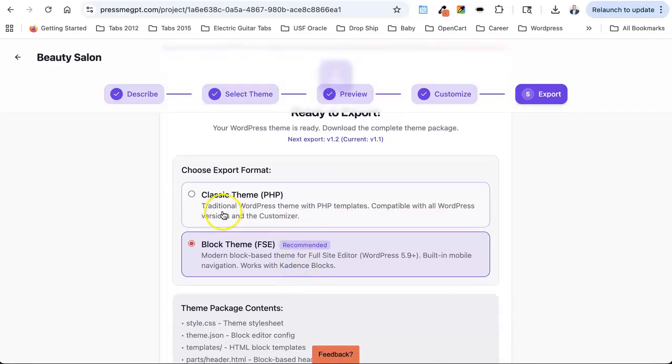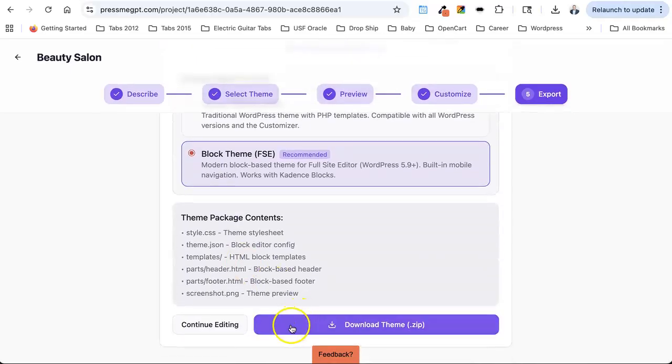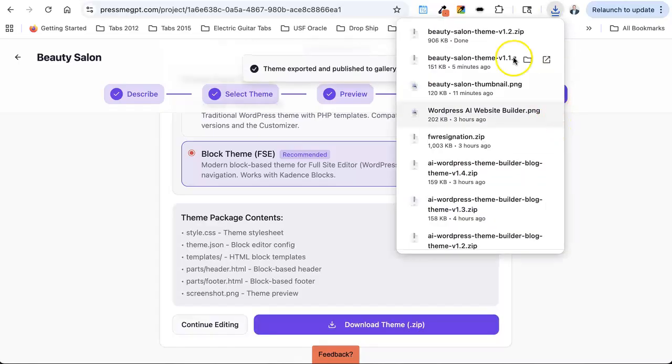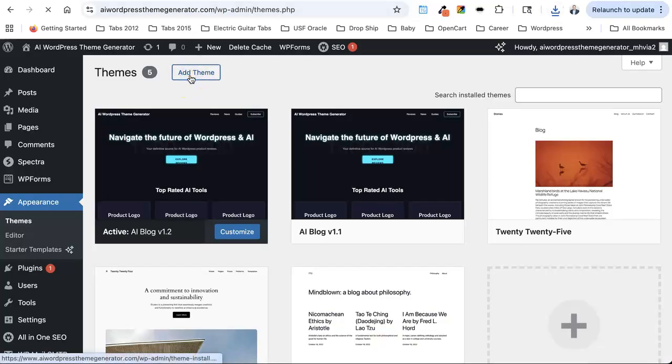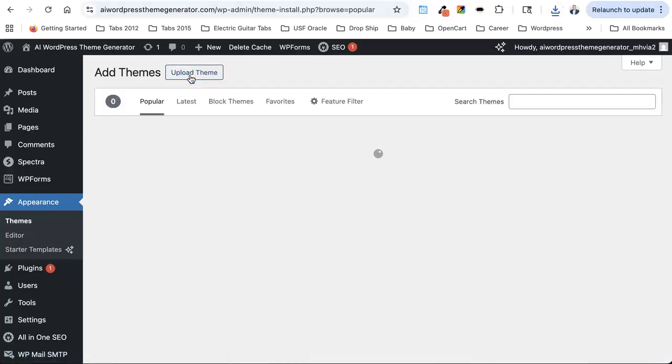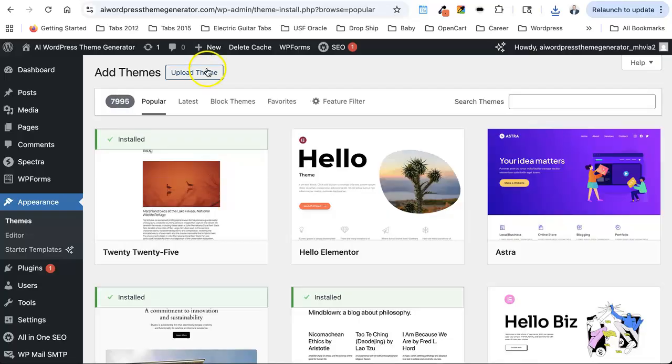And you can see two options come up right now, classic and block theme. I recommend block theme. That's sort of the future of WordPress. And we can download it now. And there's the theme. And then if we want to switch over, we can actually install it. I'll give you a glimpse of what it looks like here.